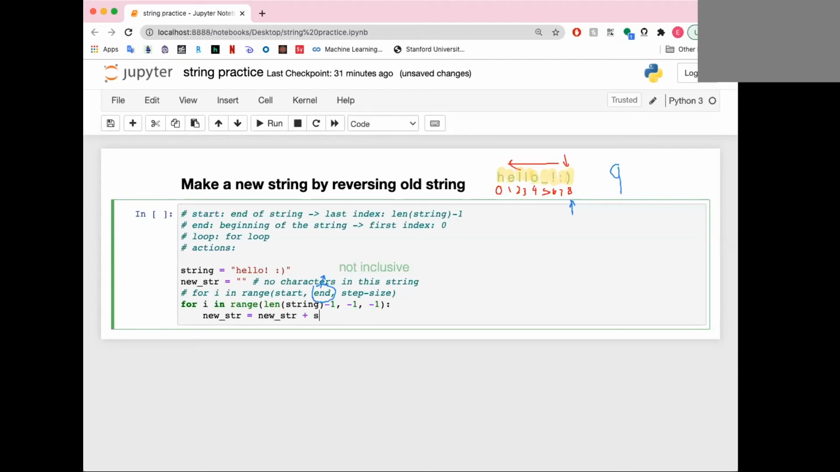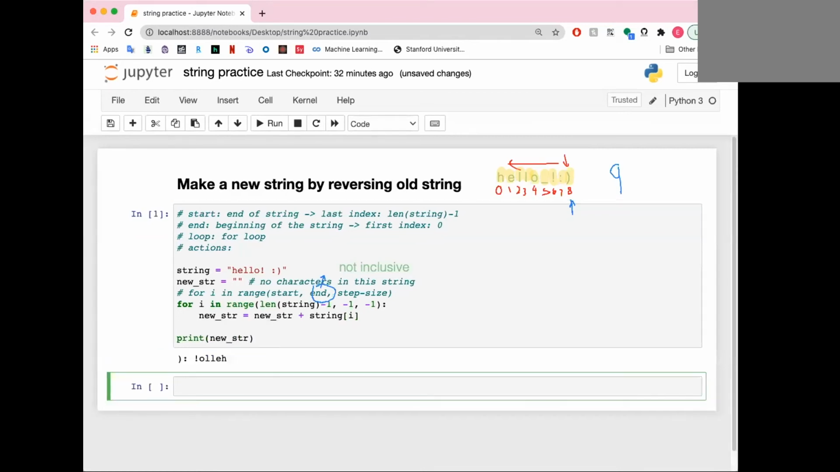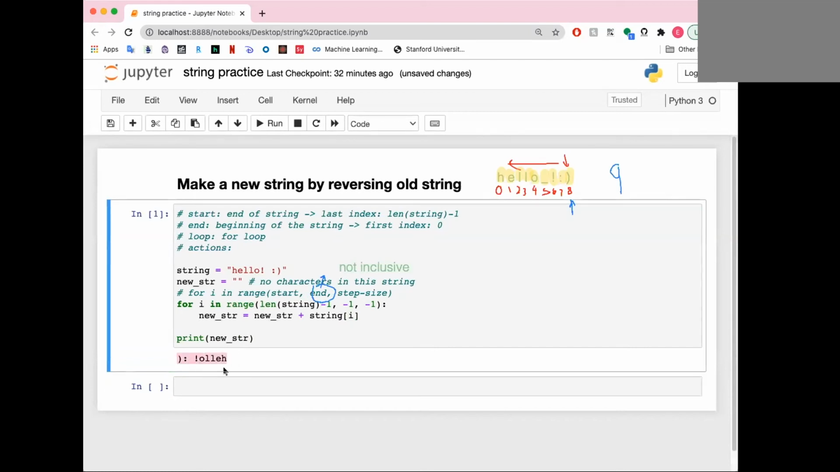Perfect. We are going to use the brackets. So we access a character from the old string using the brackets. And what index are we looking at? What is constantly changing, which variable tells us exactly which index to look at to get a certain character? i is a thing that's consistently changing that allows us to see a specific index. So by the end of it, if we print out our new string, we can see that it is completely reversed.